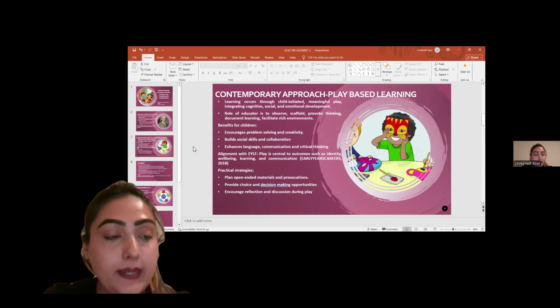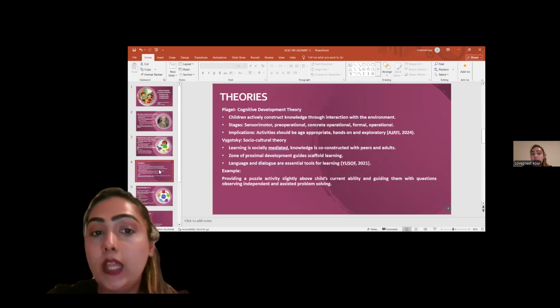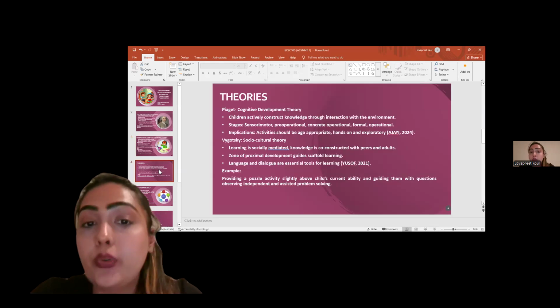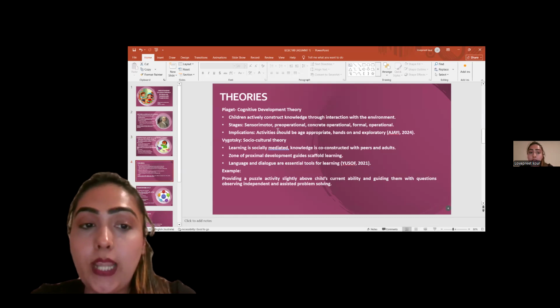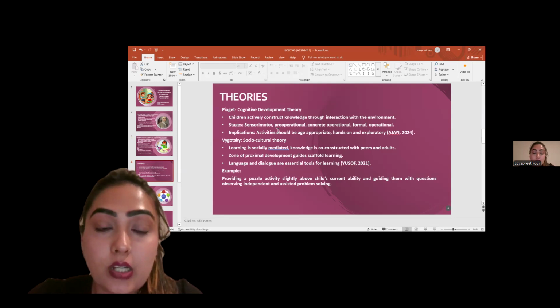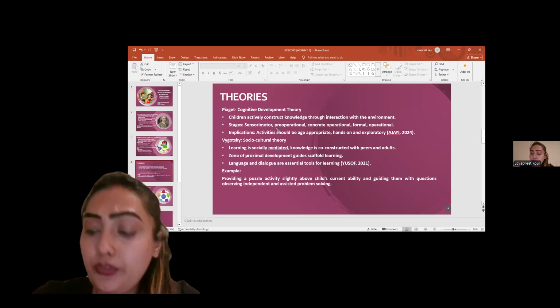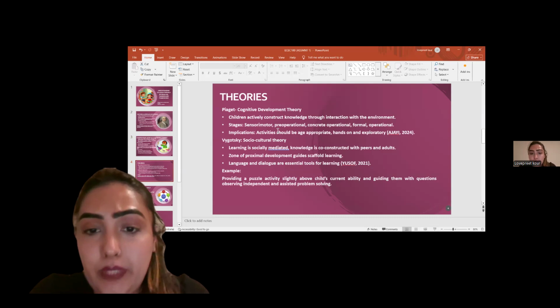Now I am explaining my slide number 4, in which we'll talk about two critical theories: Piaget's cognitive development theory and Vygotsky's sociocultural theory. Piaget defined education as being an active learner and building knowledge from the environment.